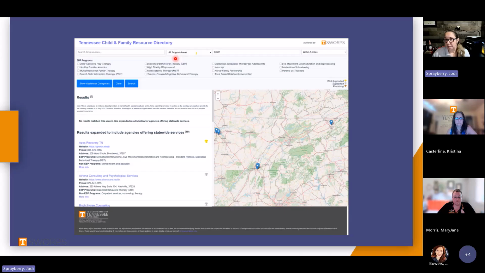The next section is the all programs area, and we recommend that you do leave it on that because that's going to return your most broad result. But it also can be changed to specific topics. So substance abuse, mental health, and parenting. And again, the default is all, so it will look at all of those programs.